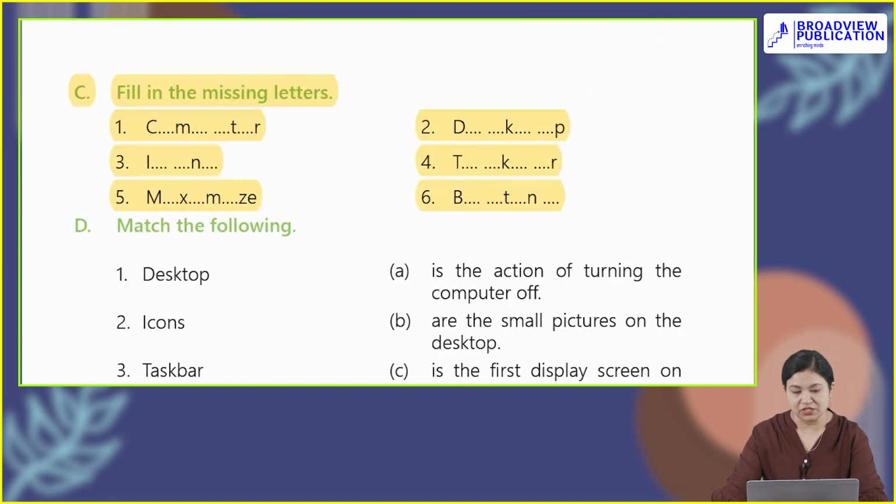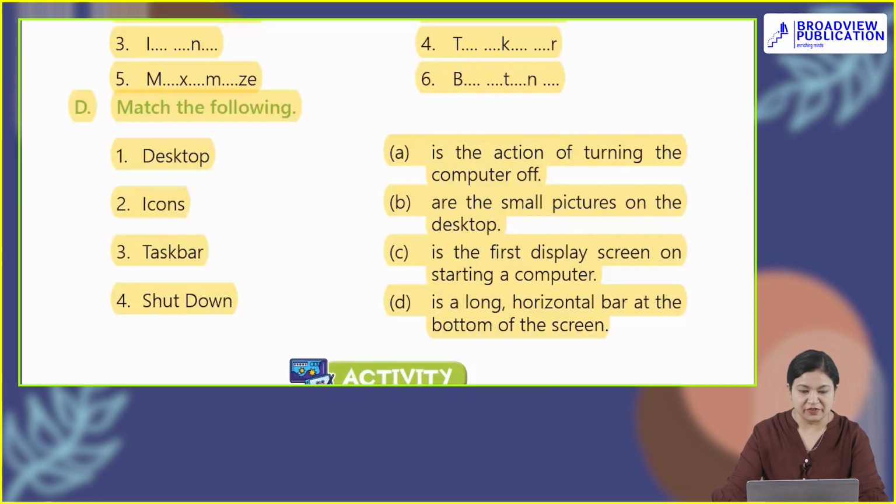Now fill in the missing letters. So the first one is computer, second is desktop, third is icons, fourth is taskbar, fifth is maximize, and sixth is buttons. So next activity is match the following. Desktop you will match with: the first display screen on starting a computer. Icons are small pictures on the desktop. Third, taskbar is a long horizontal bar at the bottom of the screen, and shutdown is the action of turning the computer off.